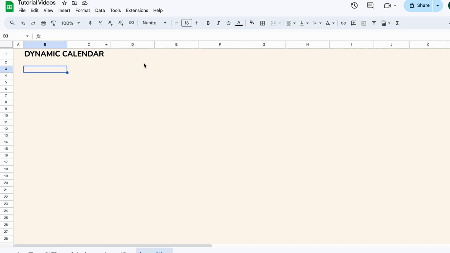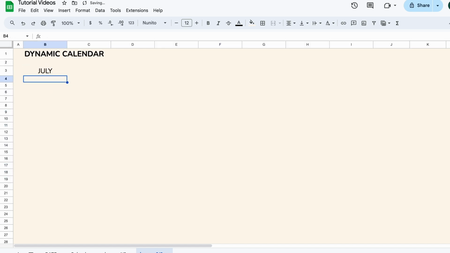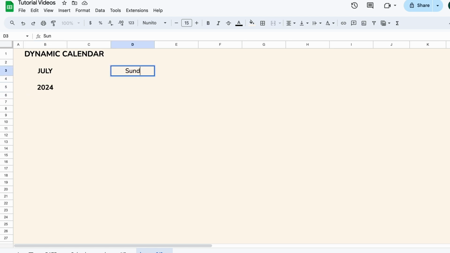We will put the month and year selection on the left and create the calendar on the right. Let's type a month here. Then we put the year. For the calendar, let's list out Sunday to Saturday, and we make Sunday the first day of a week.